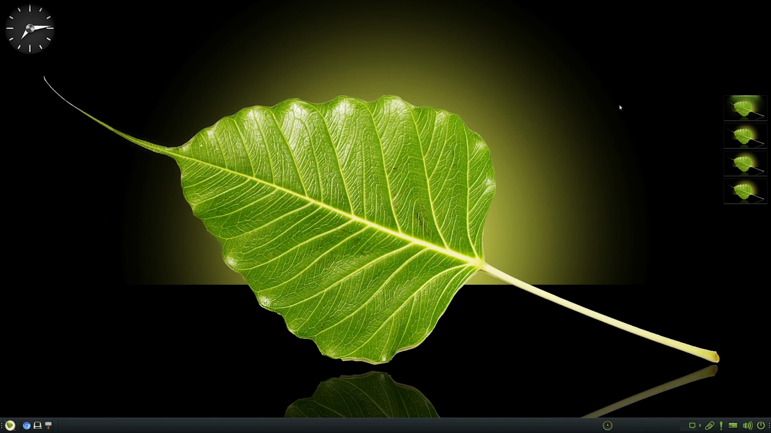Welcome back viewers. After watching the review of Bodhi Linux, one question will naturally come to your mind. Since it is based on Ubuntu 22.04 LTS, does Bodhi Linux contain snaps? So we will test this out whether Bodhi Linux contains snaps or not.